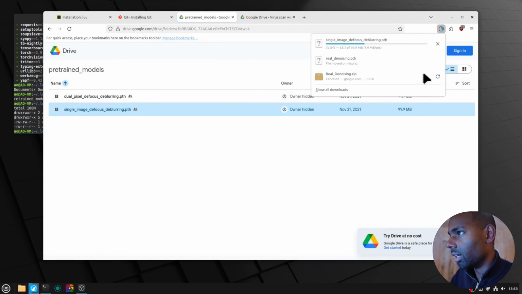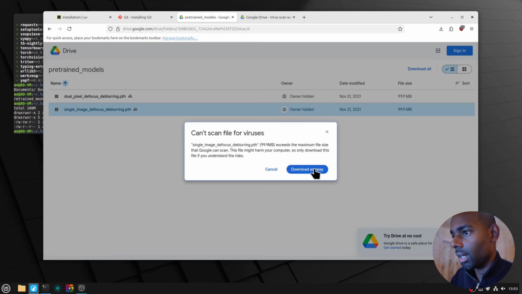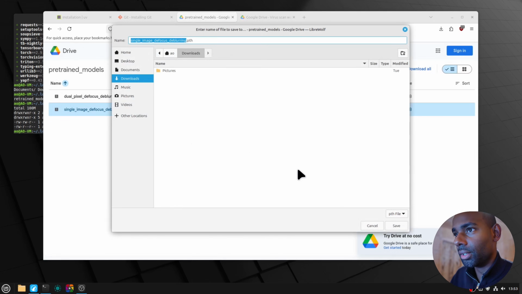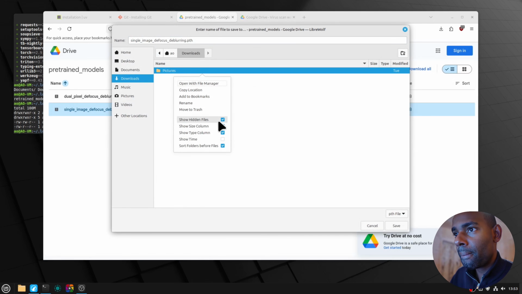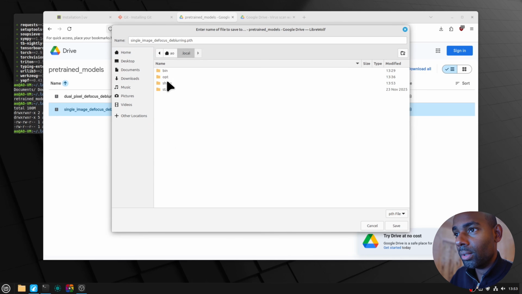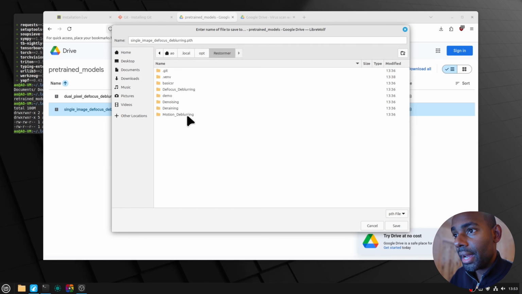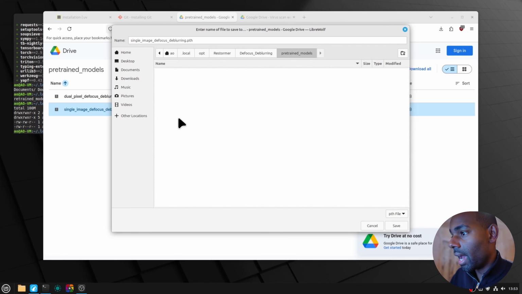Actually, this is kind of stupid, I could directly download it in my application directory. So if I go there, I have my .local, opt, Restormer, and there I have defocus deblurring, pre-train model, and I can save it there instead of copying it with the terminal.